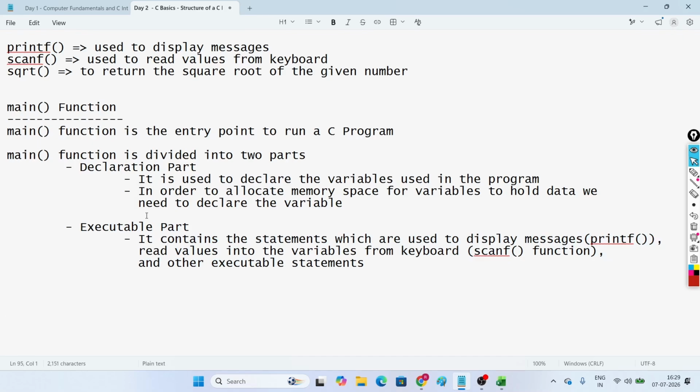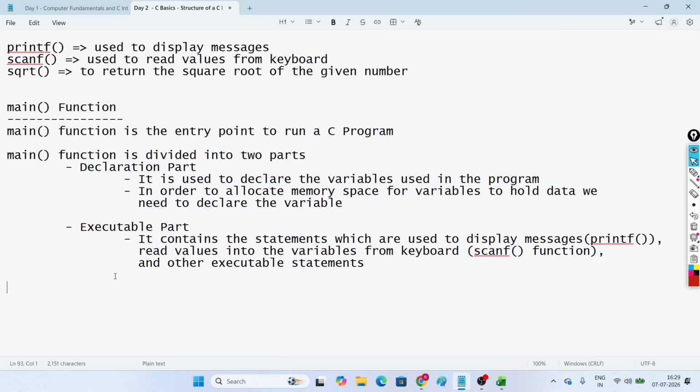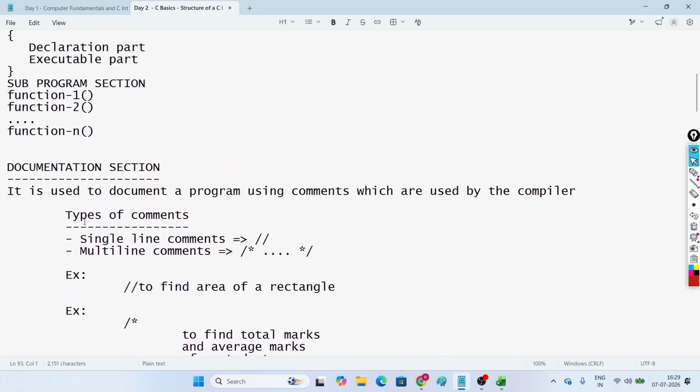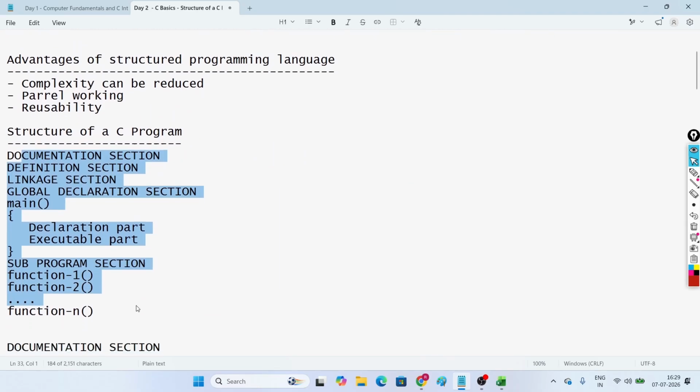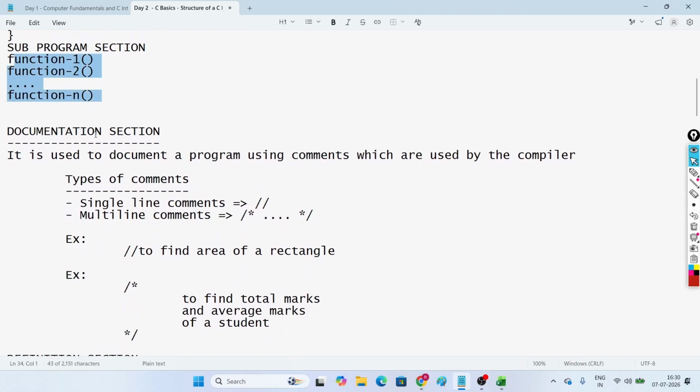So the main function, what is the need of writing it? It's the entry point to run our C program. Without the main function, your C program will not run. So when you are writing a C program, out of all these sections, the mandatory one is main, and it is divided into two parts, declaration part and executable part. Declaration part contains the variables we require, we have to mention the variable names. Then the executable part contains the statements of your program. Next, the subprogram section. Here in the subprogram section, we go with the functions.